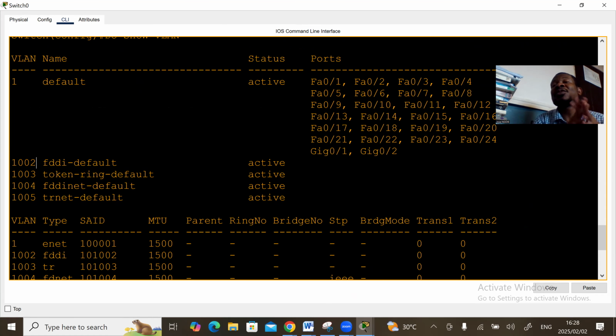We're going to see what we call the extended VLANs. Extended VLANs start from 1006 up to 4094, but we are going to see that later on. So you need to understand this: when you have VLANs, we do have default VLANs. You cannot delete them, like VLAN 1, VLAN 1002, 1003, 1004, and 1005, right?